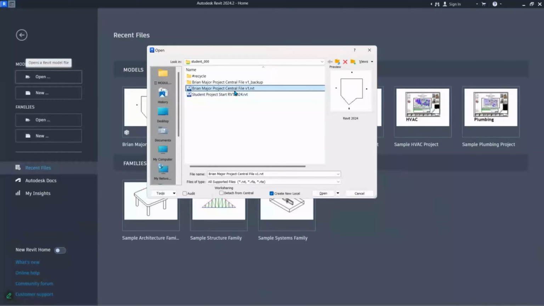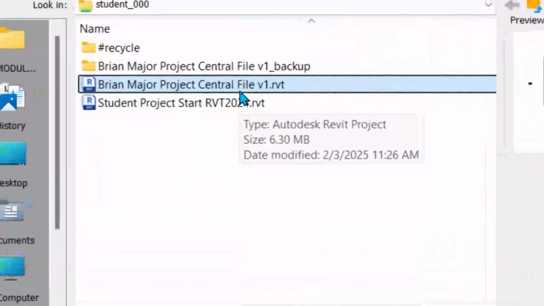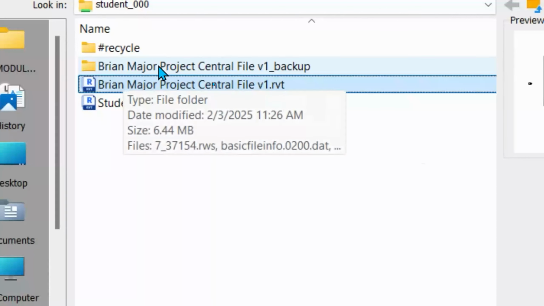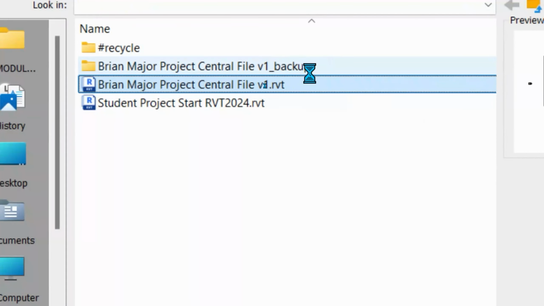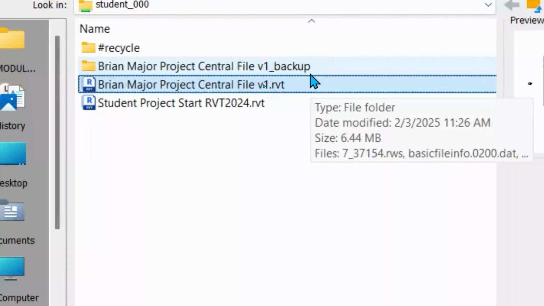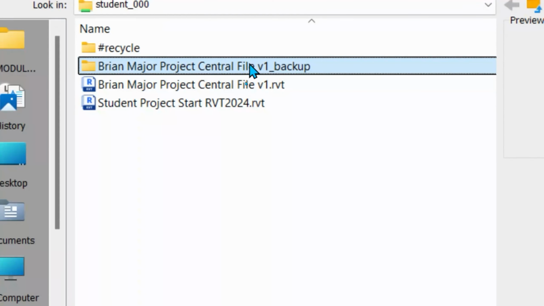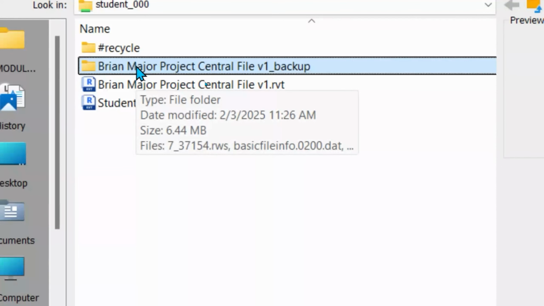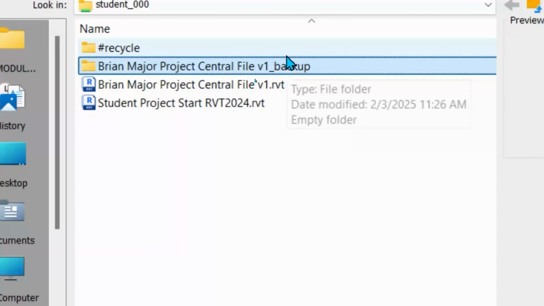All right, so of course I'm going to choose the collaboration file. Oh, by the way, notice that Revit created a file with a backup at the end. That's perfectly normal. So if you're seeing this file, don't be alarmed. That's what should happen with a collaboration file. This is actually storing backups of that file. This is how the collaboration file stores backups.